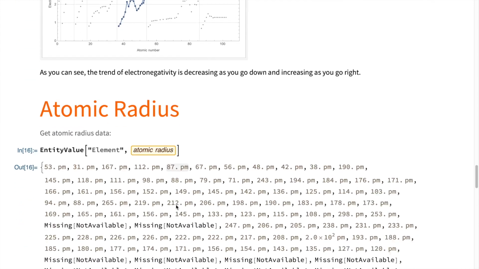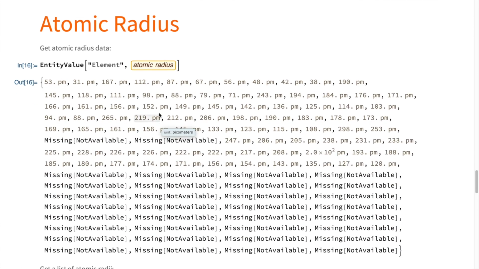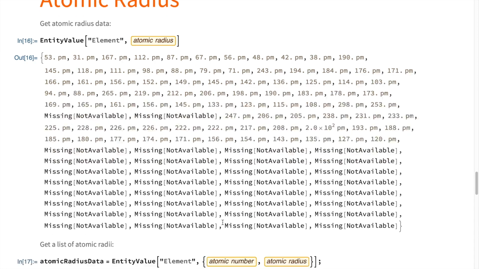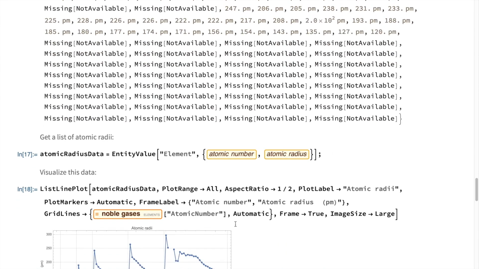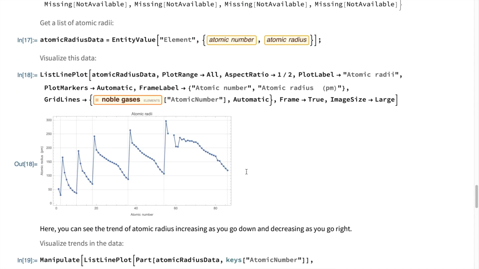Let's move on to atomic radius now. We'll first get the data using EntityValue to see if anything is missing, and it looks like there are quite a few missing values. However, since they have the Missing head, the ListLinePlot will be able to just ignore them. Therefore, I'll just proceed to get the atomic radius data by using the EntityValue function as usual and visualizing it using a ListLinePlot.